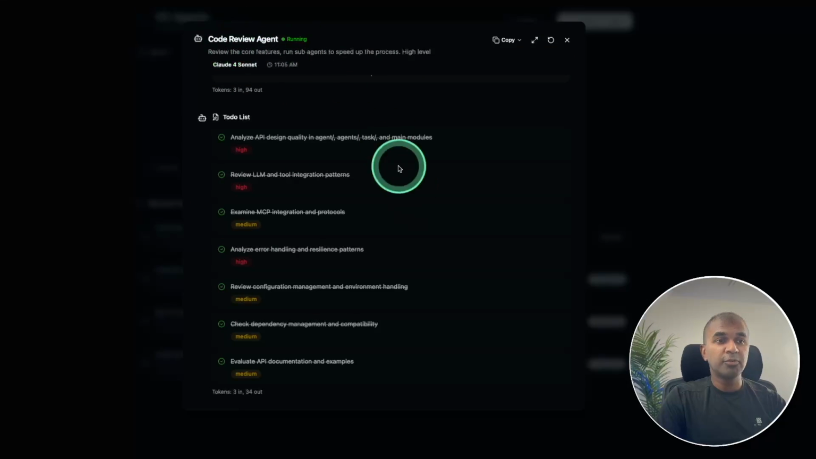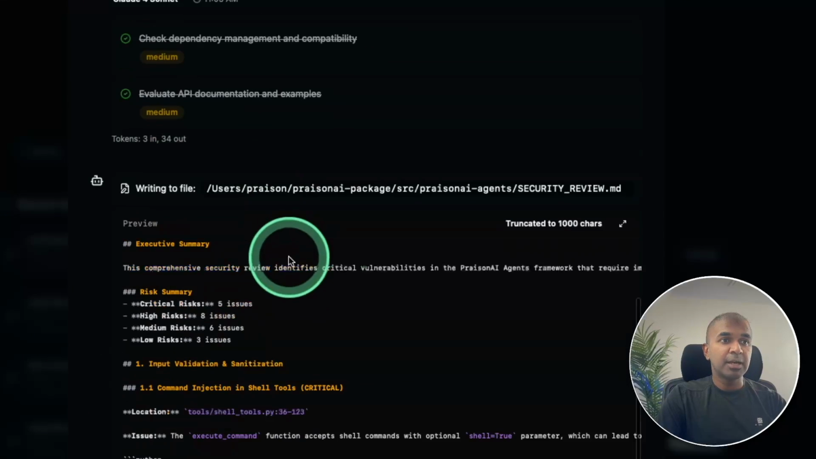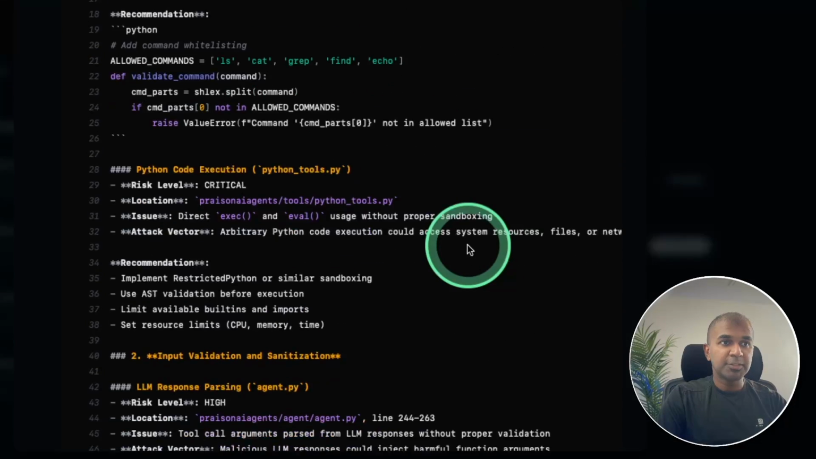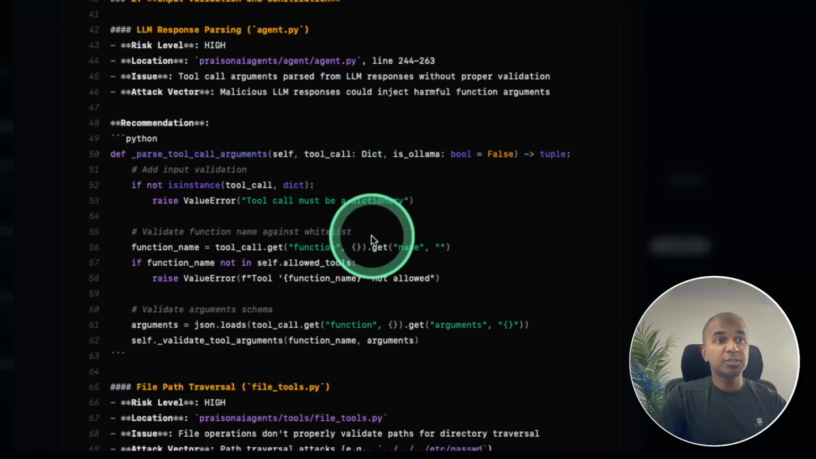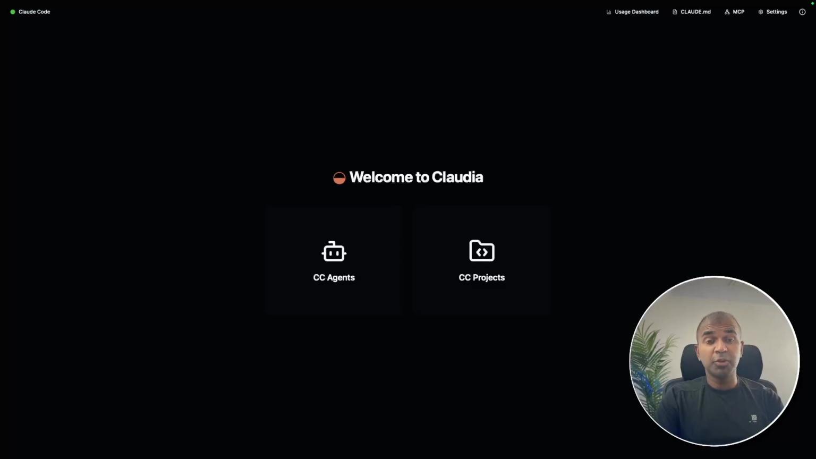Coming back to our code review agent, I can see the progress here. All the to-do lists completed and it's giving me the review. List of files to look into, and that is really detailed. Now I can focus on improving these recommendations. Do try and let me know in the comments below what you think about this.